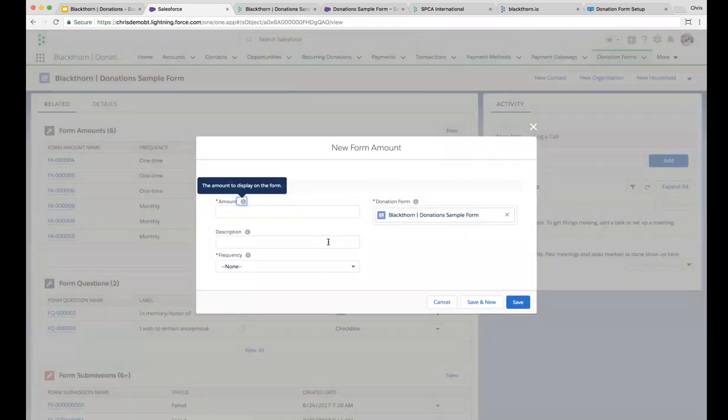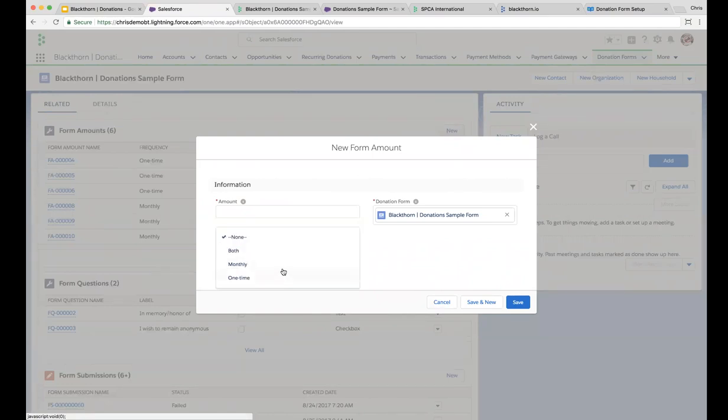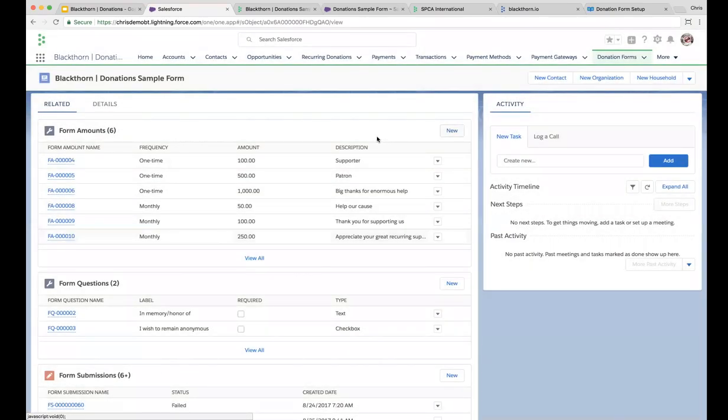For the form amounts, this is where you create the amounts. When you make the amount, you can put a little description next to it, such as, this donation amount helps to fund XYZ initiative. You can say if it's both monthly or one time. We're adding functionality to this, so we'll have quarterly and annually. And then you also set the amount that you want to support there as well.